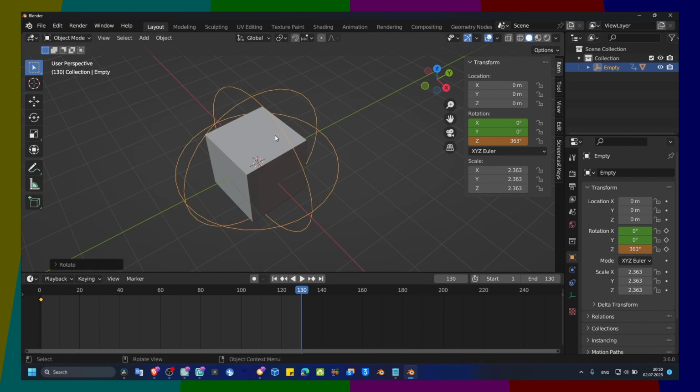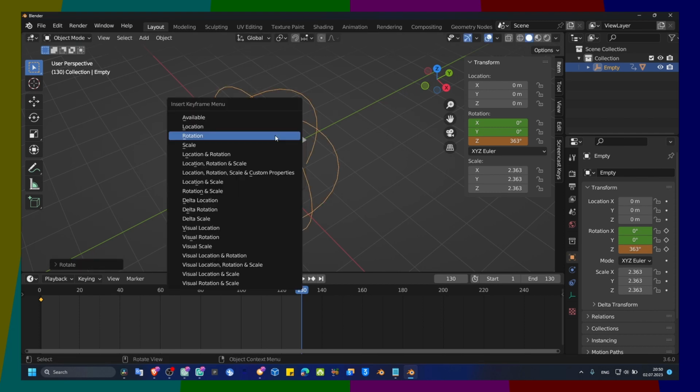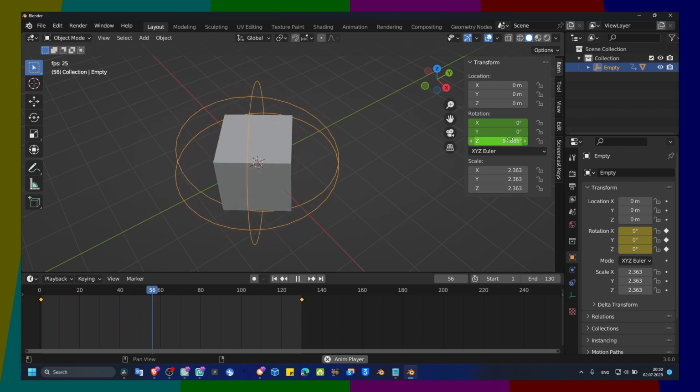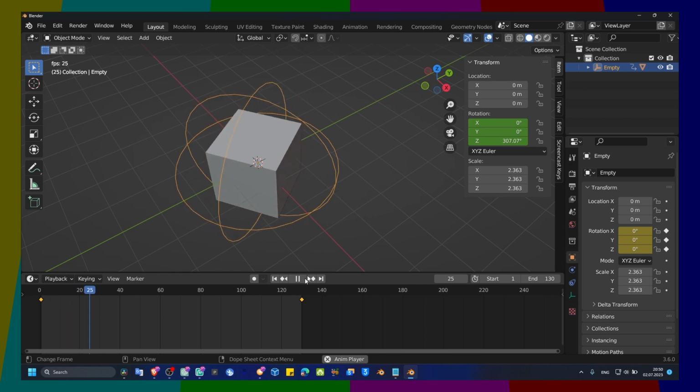And now just make sure you press I and insert the rotation keyframe. Now you can see this is moving 360 degrees, and everything works just fine.